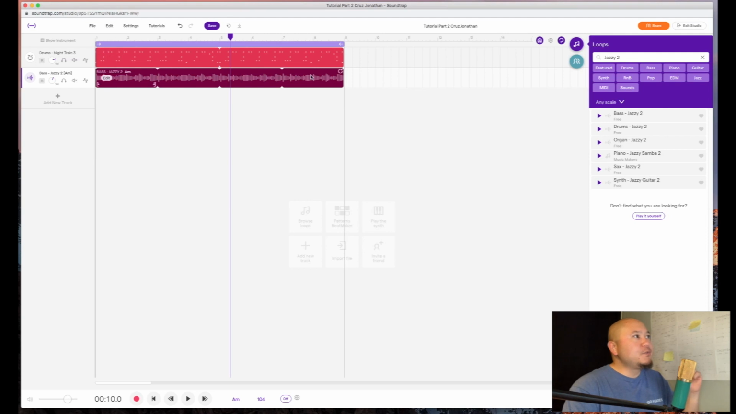Let's look at our loops real quick. If you hover your mouse over the loops, let me highlight some really important things. You have the name of the loop. So, drums, Night Train 3. Bass, Jazzy 2. You'll notice right here that it says Am. That means the bass is in the key of A minor, and you'll also see that right here in the track header, the track headings, that it's in the key of A minor.